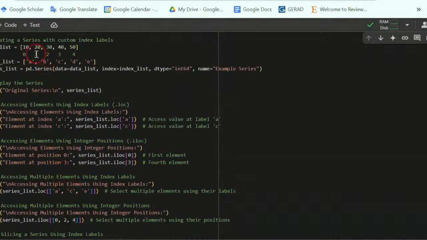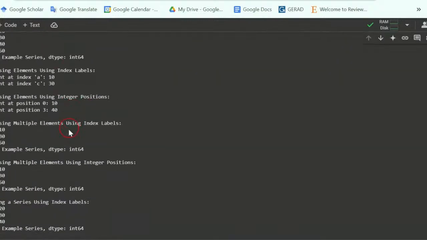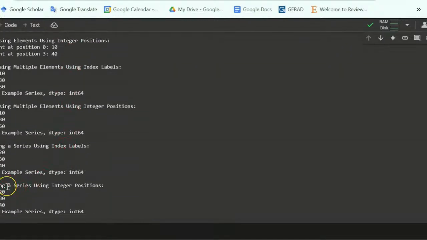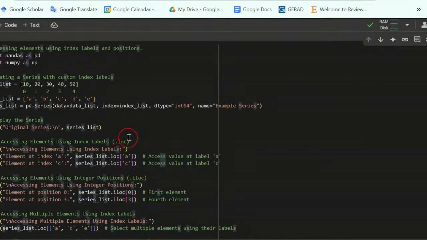So position 1 is here, position 3 is here, and anything between them: 20, 30, and 40. And we see here in the output slicing using integer positions 20, 30, and 40 along with their labels B, C, and D. So in this video, we learned how to access elements using index labels and positions. First of all, we created our series from a list with its index list.